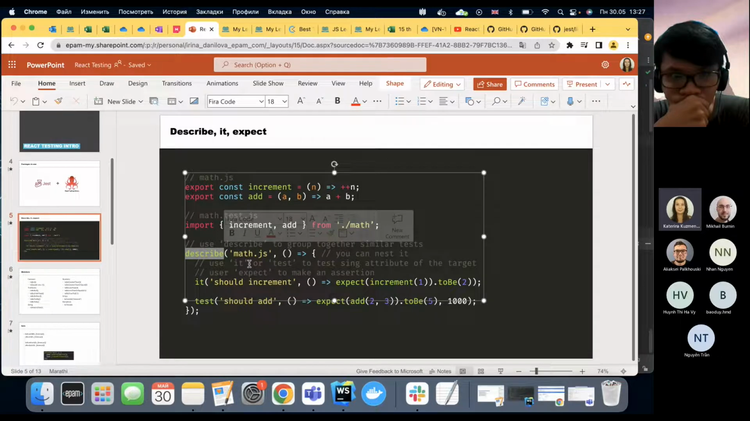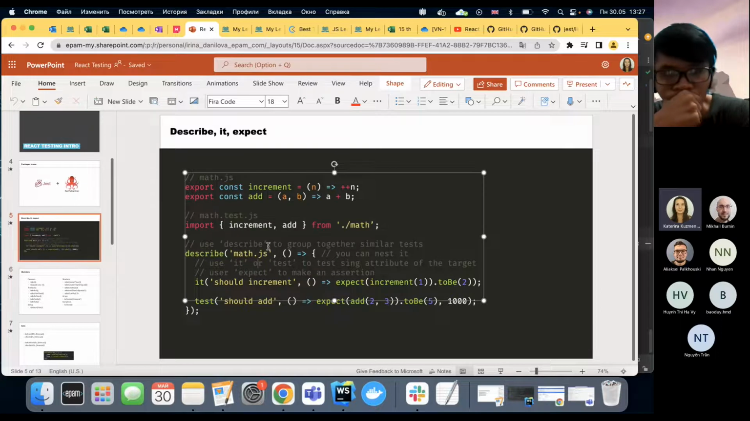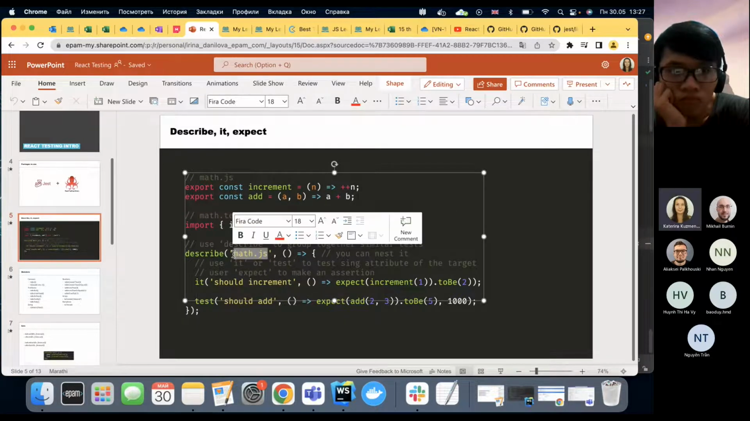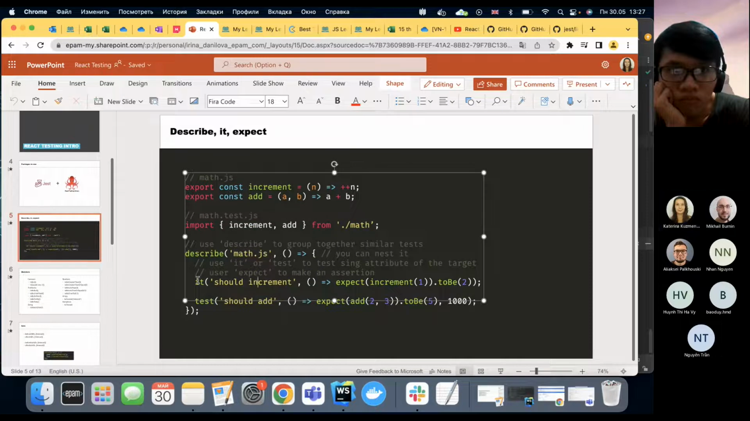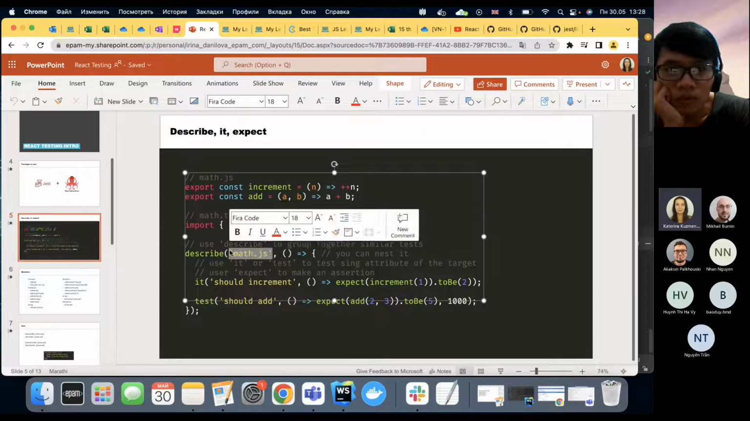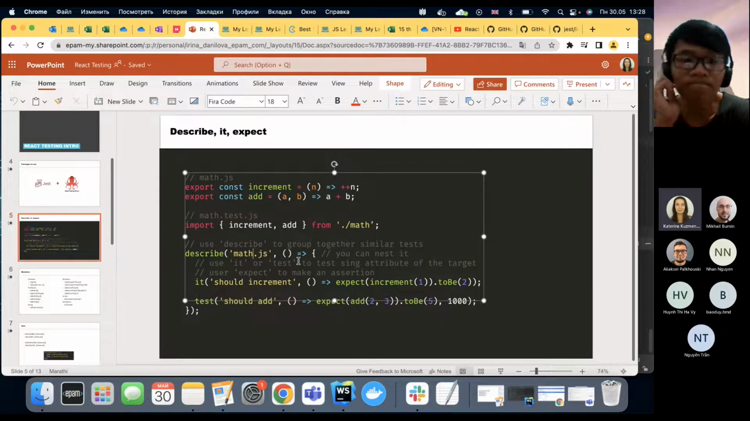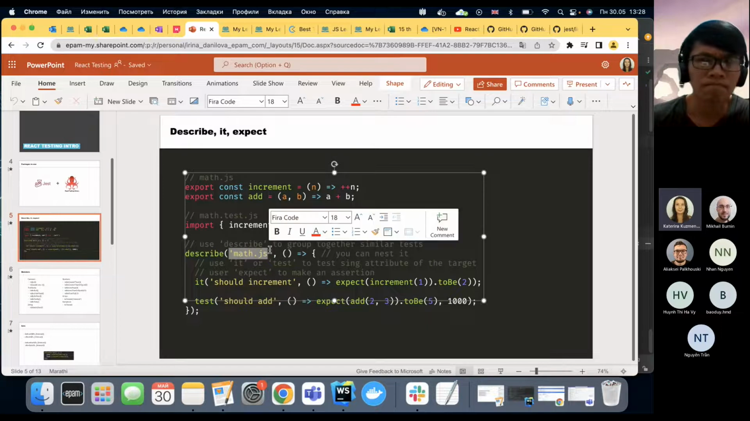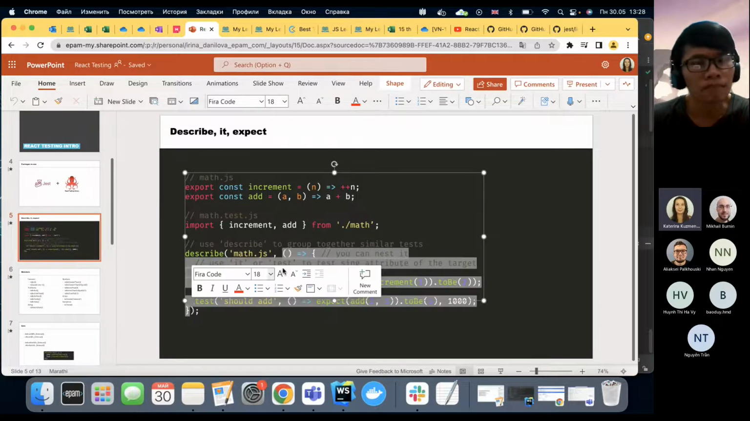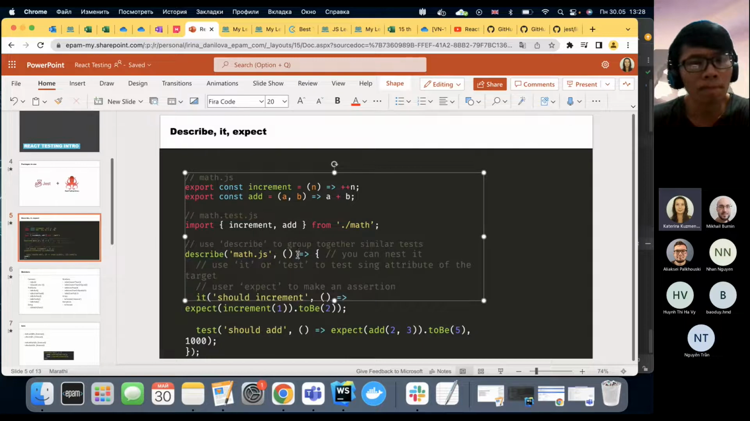Describe helps us to group together some similar tests. Here we are providing the name of our group of tests, and in each section, or in the test section, we are testing our small pieces of code. I forgot to add that the first component is the name of the group of tests. The second parameter is a function which helps us to test.